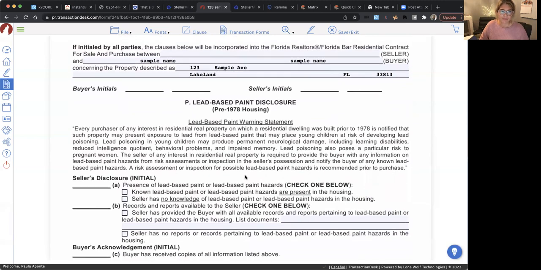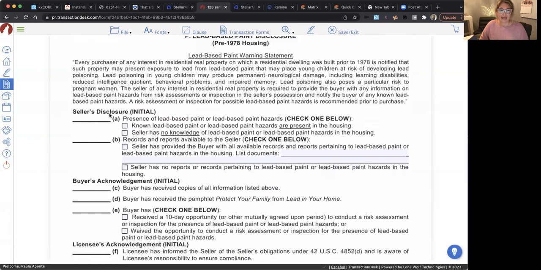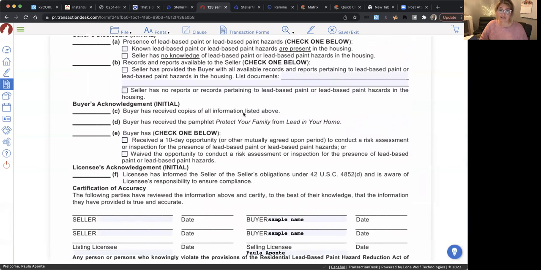So that's helpful. Your buyers just need to initial here, and then they have to initial that they have received copies of all the information listed above. These are the warning statements. There is a pamphlet in Transaction Desk that you can print out and send to them. This is the Protect Your Family From Lead in Your Home pamphlet.